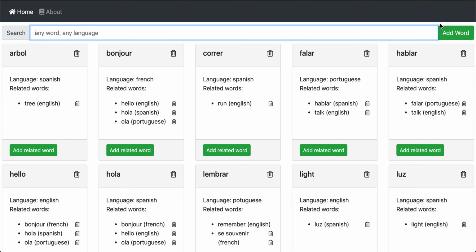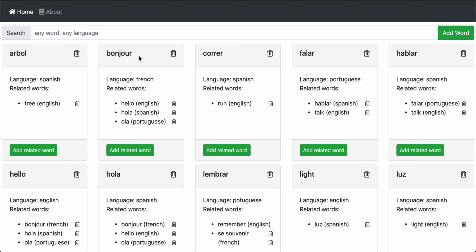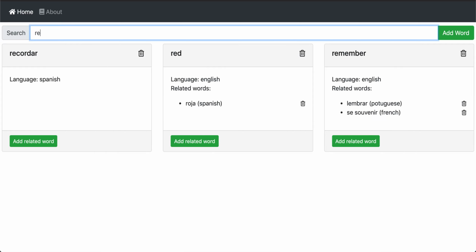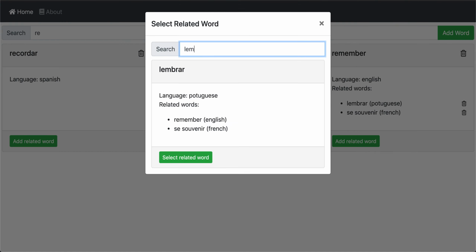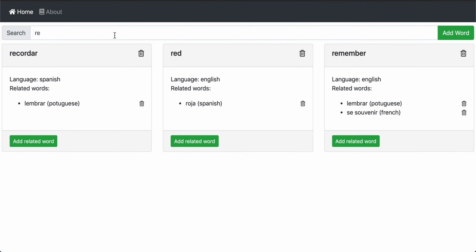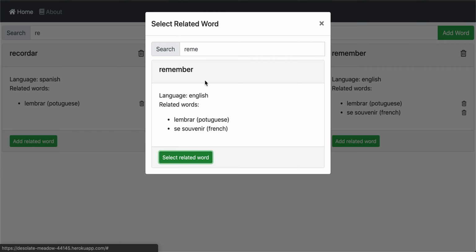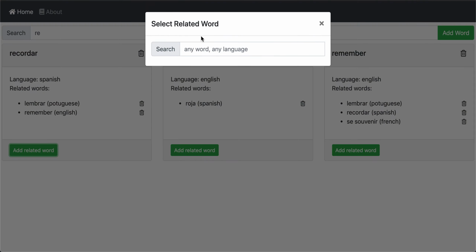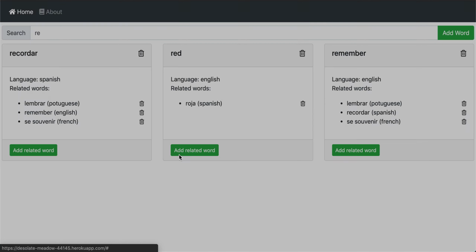So let's actually try to add it again, just for my sanity's sake. Okay. Now let's go back. And we need to add related words. And let's add lembrar. And let's add remember. And say souvenir or something like that.